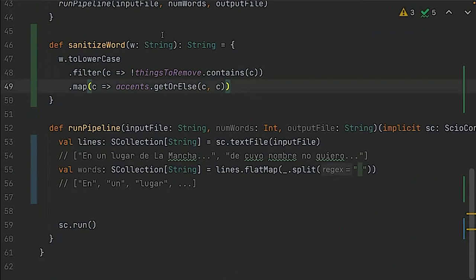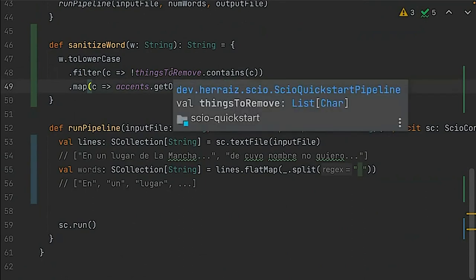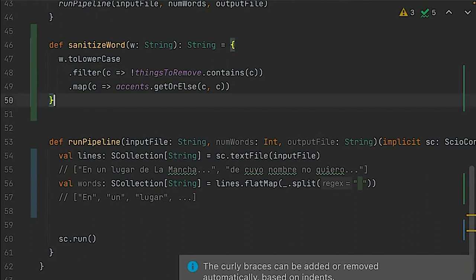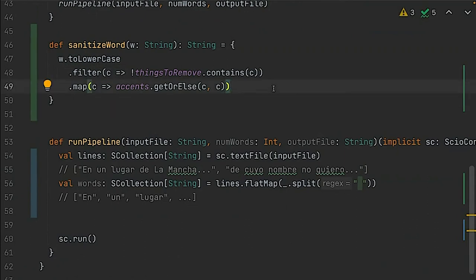And another thing is that even if you have a single line function, like here, you can even get rid of the braces. But I'm not going to get rid of the braces, because when I do, I always forget about that and then I make mistakes. Good. So I have this function here now.